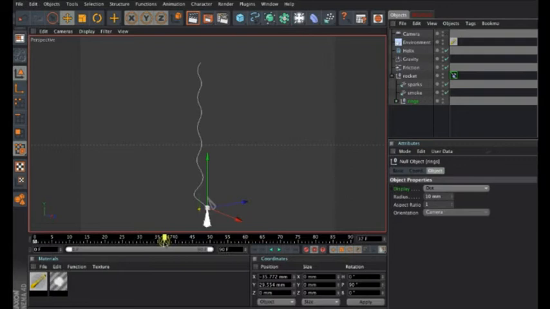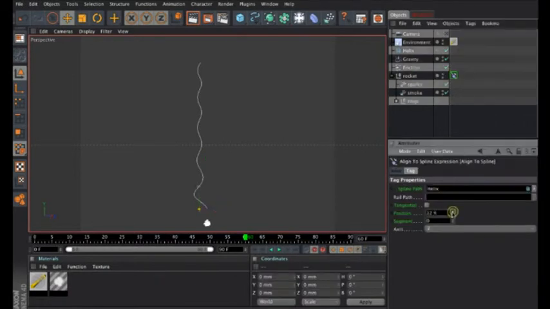Then move it to 60. Click anywhere on the side and back on the align to spline emitter and turn the position to 100%. The red light comes on, so that means the key has been created. Go back to the 38. And right click so it goes to 0.